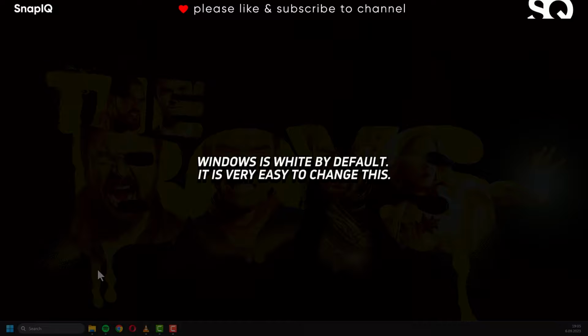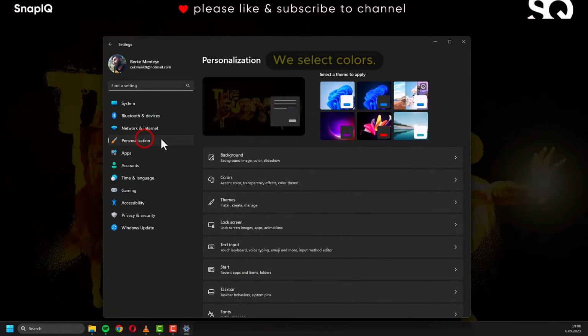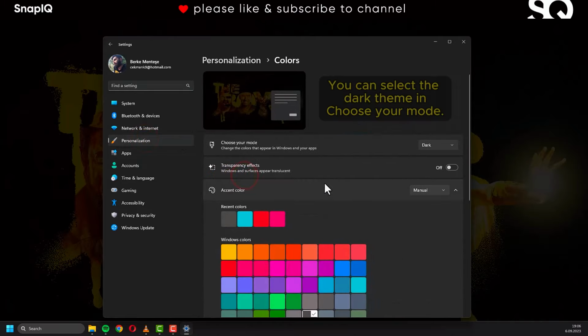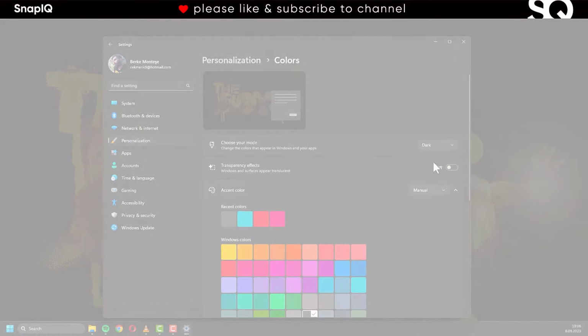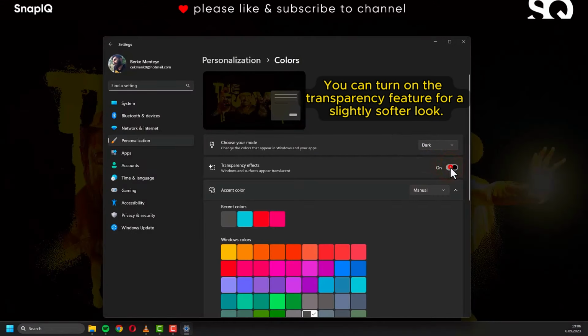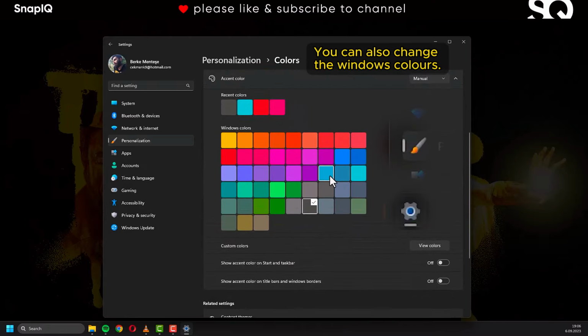Windows is white by default. It is very easy to change this. Click Personalization. We select Colors. You can select the dark theme and choose your mode. You can turn on the transparency feature for a slightly softer look. You can also change the Windows colors.